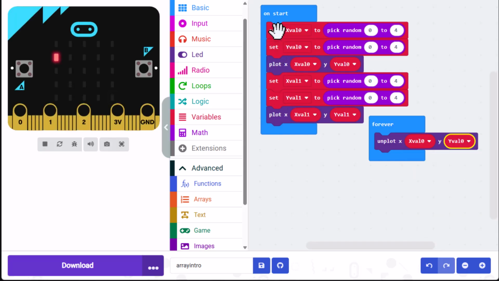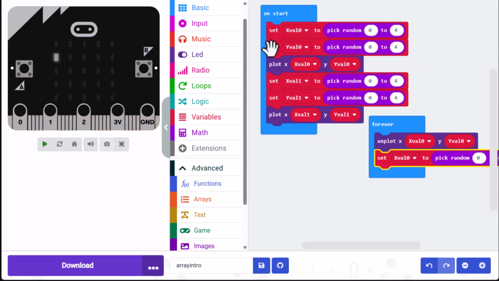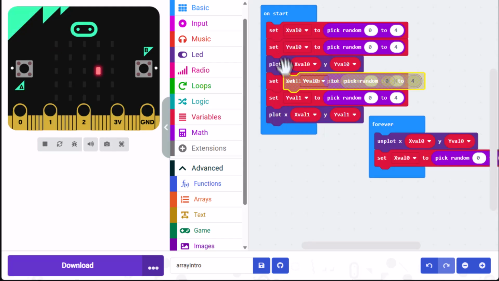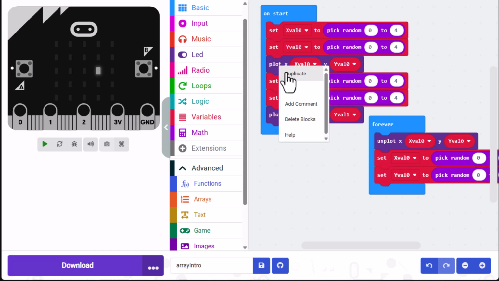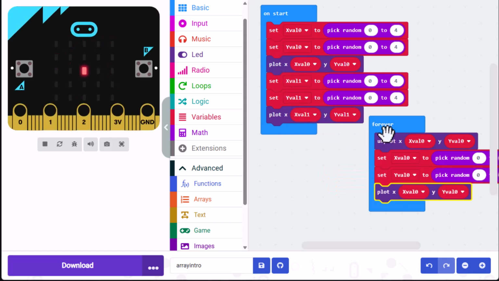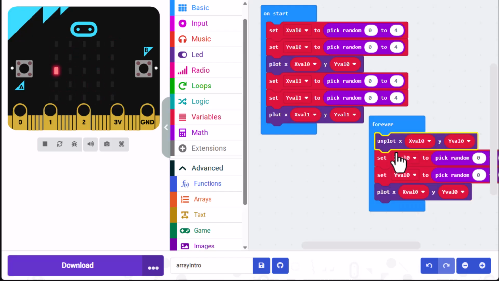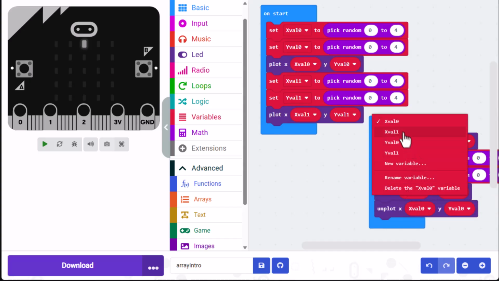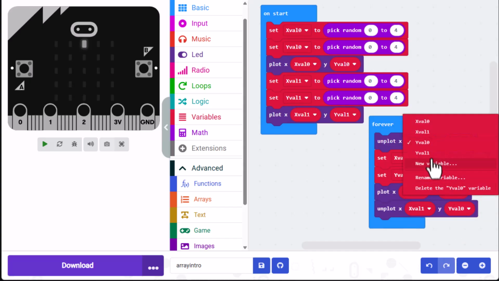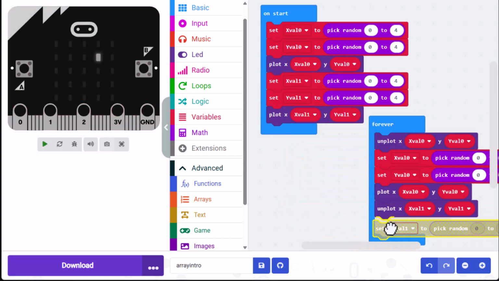And then I just want to do these 3 lines over, so I'm just going to cut and paste those. And then the plot. Now let's do this same thing here for the xval 1, yval 1 point. I'm going to start by copying the unplot, and I'll drag that under the plot and change that to xval 1, yval 1. Now I'm just going to copy and paste these.